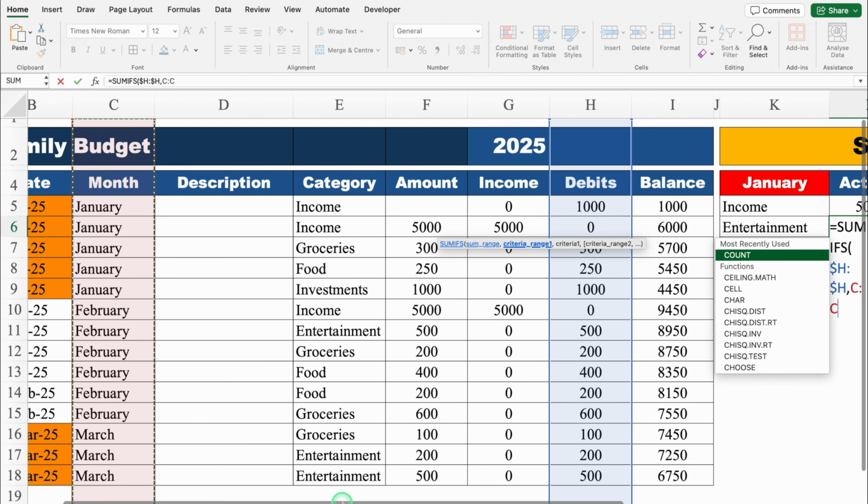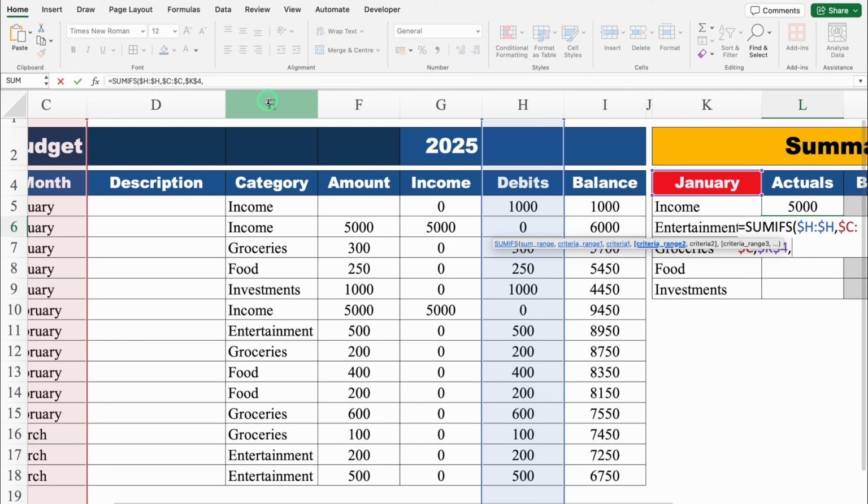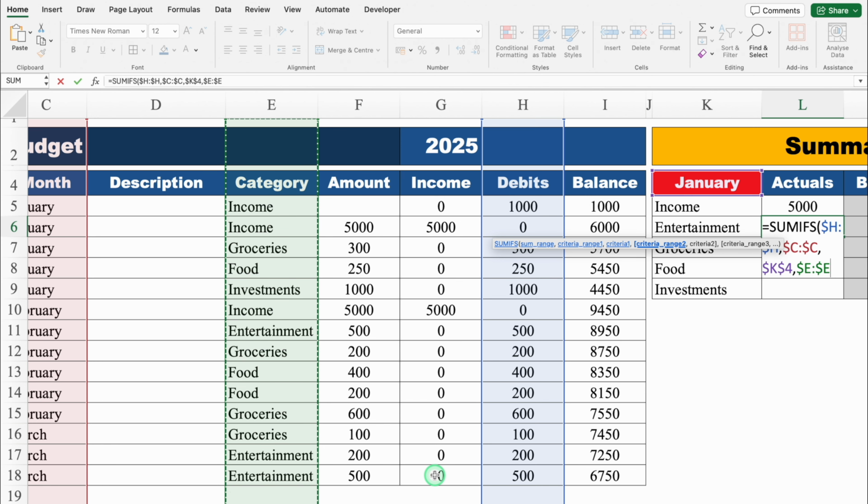We'll come to right hand side and we'll lock the range by pressing F4, comma, criteria 1. My criteria 1 will be the name of the month. So I'll click over here. We'll press F4 to lock my cell, comma, criteria range 2. My criteria range 2 will be all the categories from top to bottom. I'll press F4 and my range will be locked.